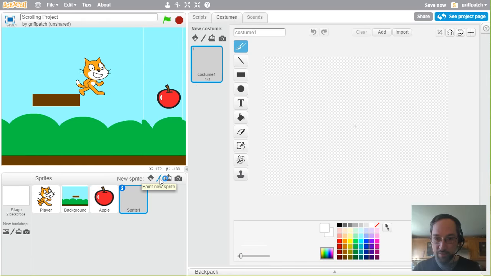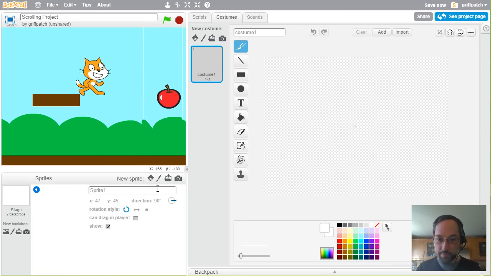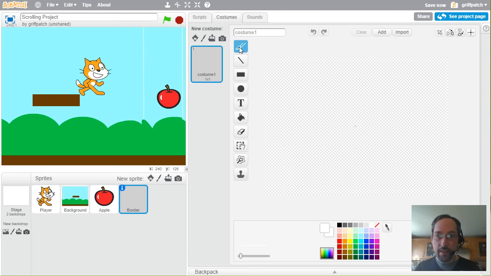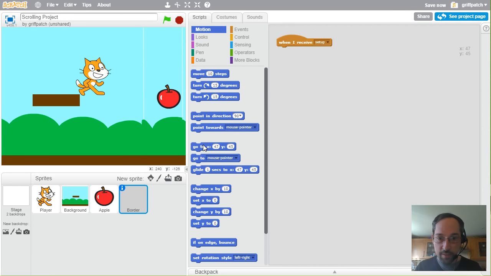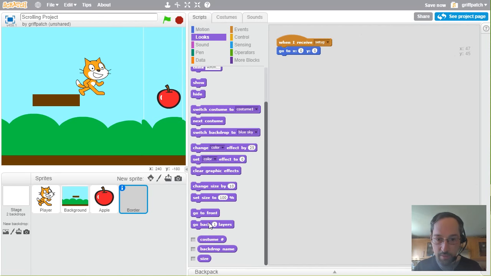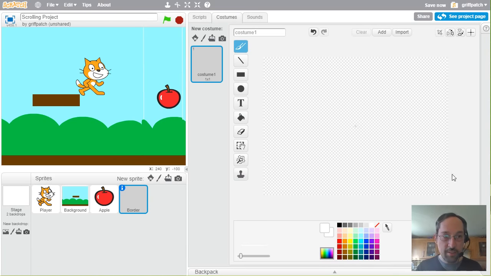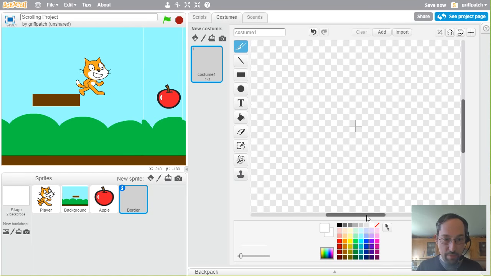So let's add in another sprite called border, like so. Doesn't have to rotate. And all we need to do to initialize it is add in the setup and position it at 0, 0. And it has to be at the front. Go to front. Costume. Now, we want to draw this nice and neat. So, if we zoom in, and we want it in bitmap mode, it makes it easier.